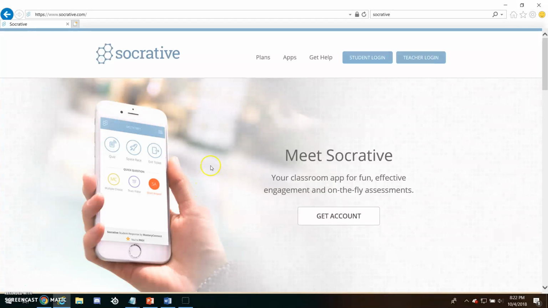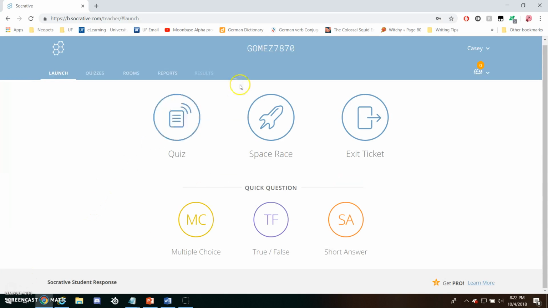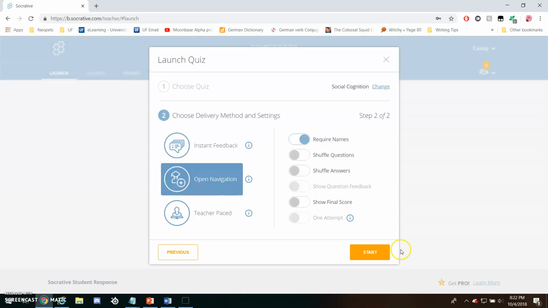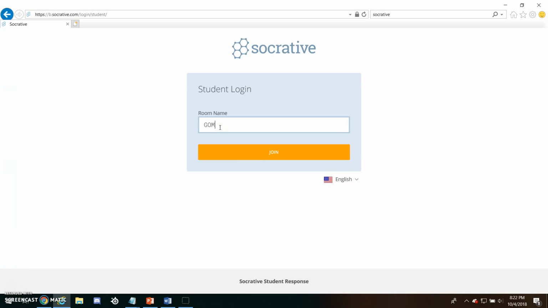So for you guys, you're going to use the student login. And from there, I have to give you the room name. Now this is done through the teacher portal, but first let me open up the quiz. And then I will provide you with the room number, which is Gomez 7870. Alright, so type that in. And then join.